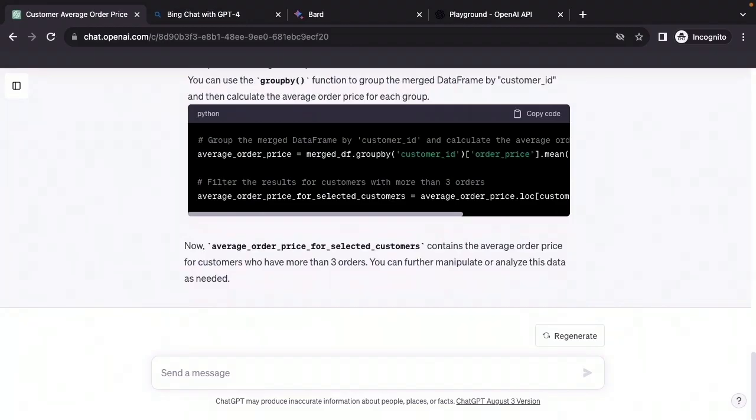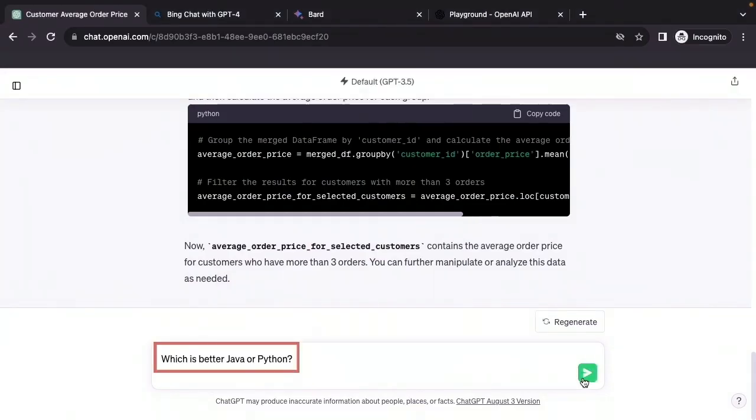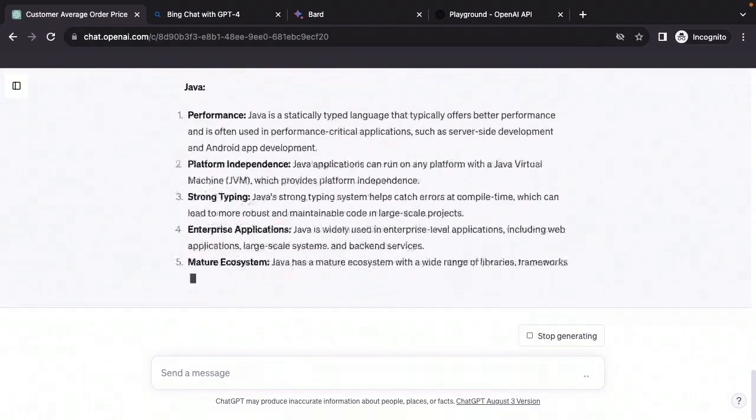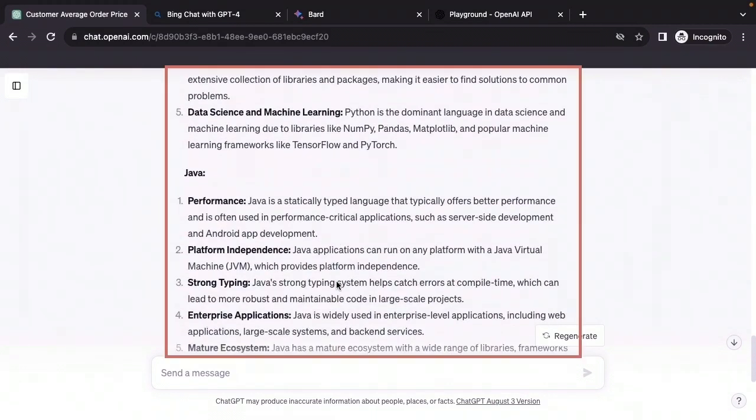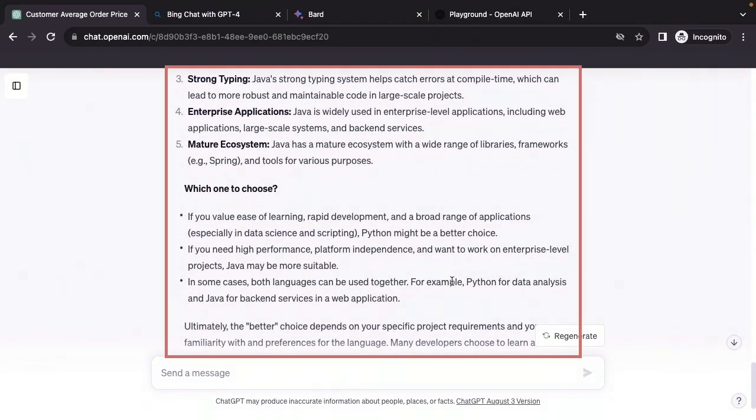Now, let's say you're starting a new project and you're figuring out whether you should be using Java or Python. You could craft a simple open ended prompt like this one, which is better, Java or Python. And of course, ChatGPT will give you a detailed response. And the detailed response is pretty step by step. It'll give you different points that you have to consider, and then it'll summarize these points at the very end.